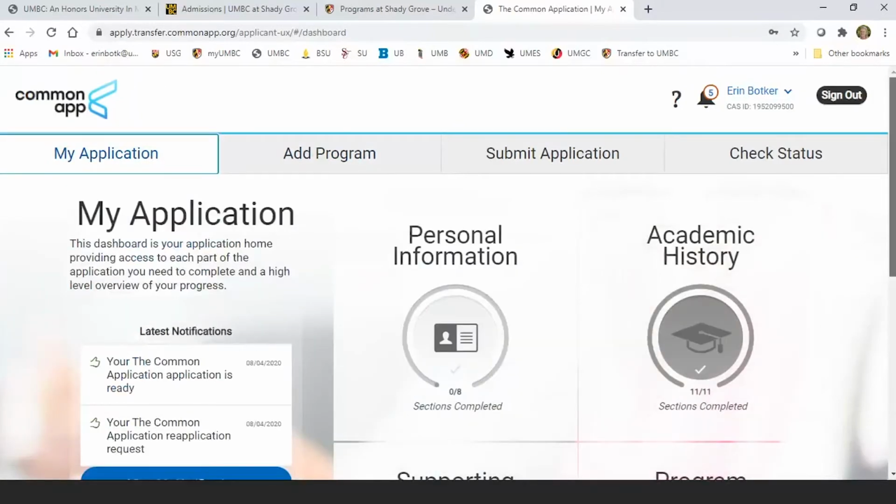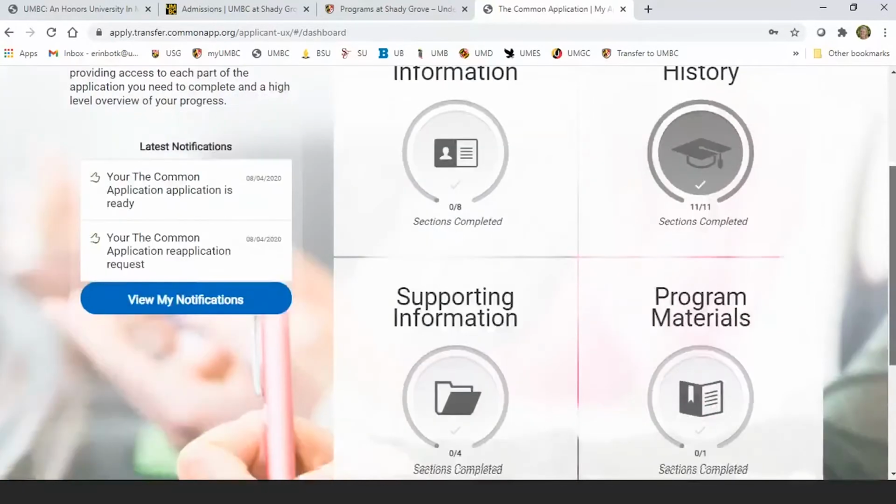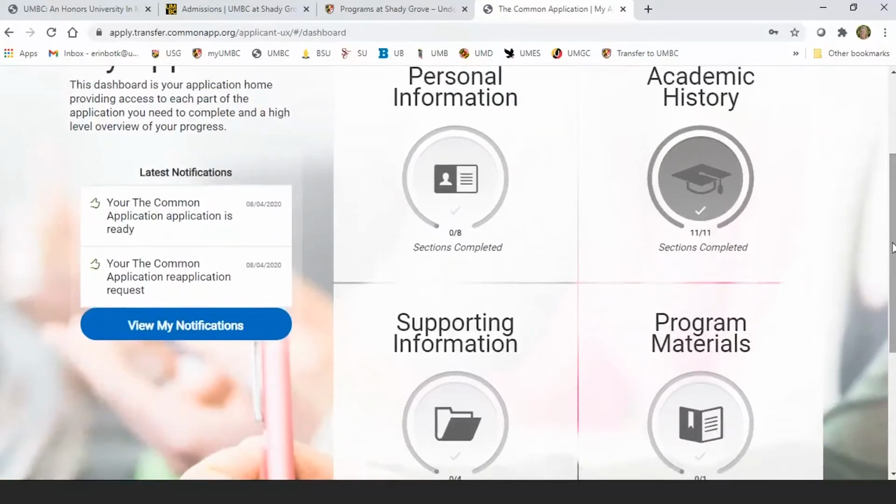This is going to be your main dashboard. There are 4 categories that you will need to complete in order to complete and then submit your application to your institution. Personal information, academic history, supporting information, and program materials. As you can see here, there are sections within each category. It will let you know through your progress how many sections you have completed. So if you have not filled out this information, you'll see 0 out of 8 completed.